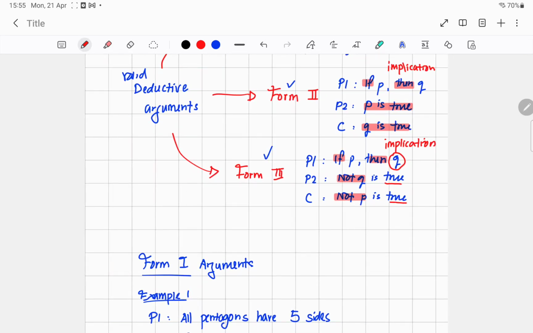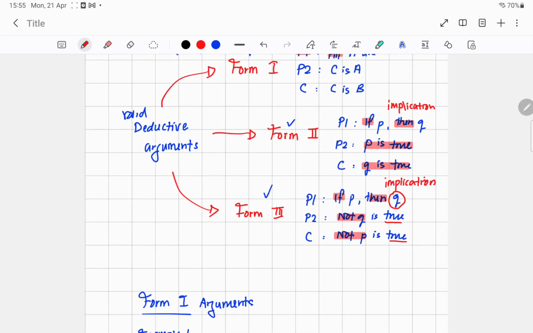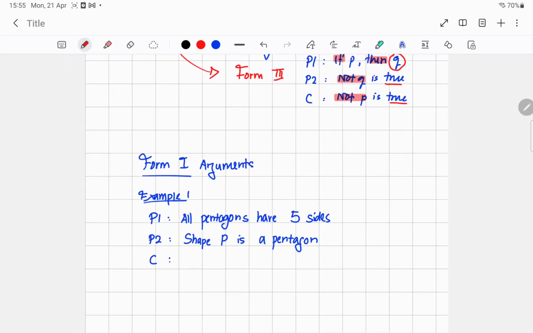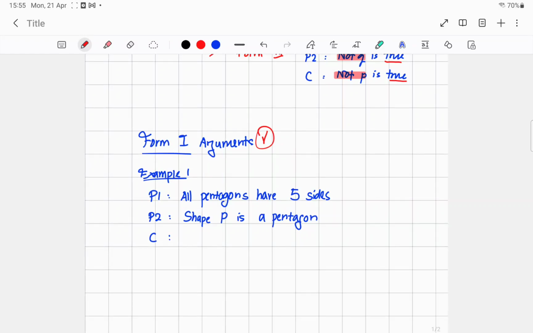So now let's see how we are going to form a strong, valid deductive argument. For form 1 arguments first, you have two methods to answer this kind of question. Usually the question will have premise 1, premise 2 and a conclusion, and you will need to find one of them. For this example, you need to find the conclusion. You can use either the H method or the cut method.